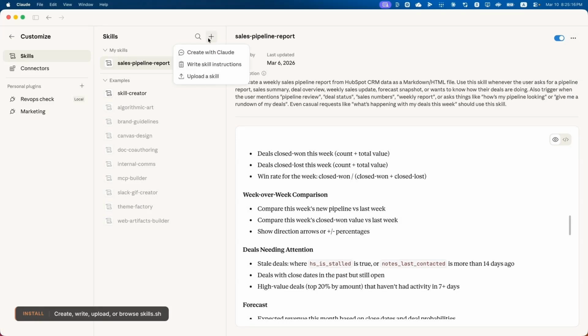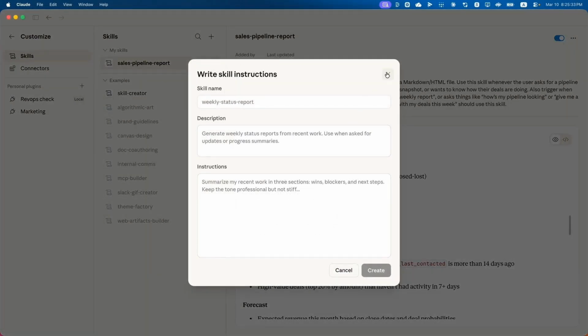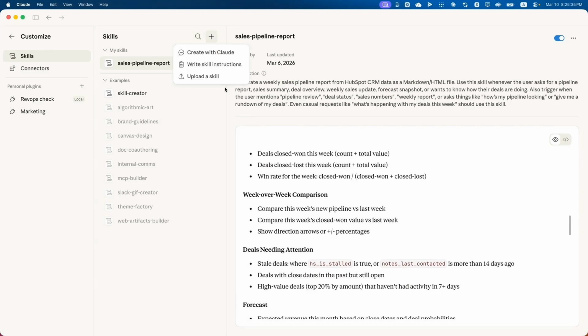You can install new skills by creating them with Claude, just discussing what you actually need and creating skills based on your requests. You can just write it as plain text, or you can upload it.